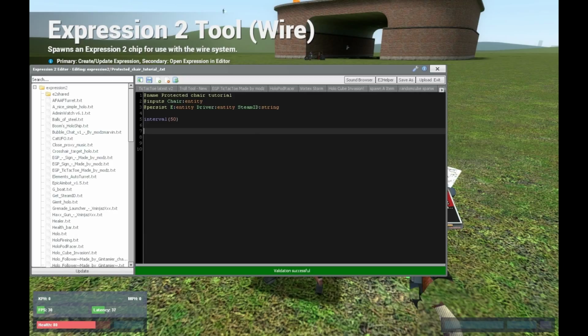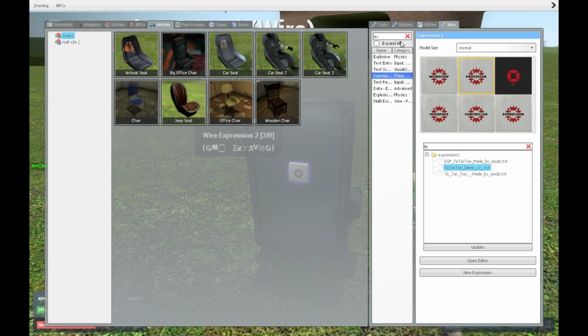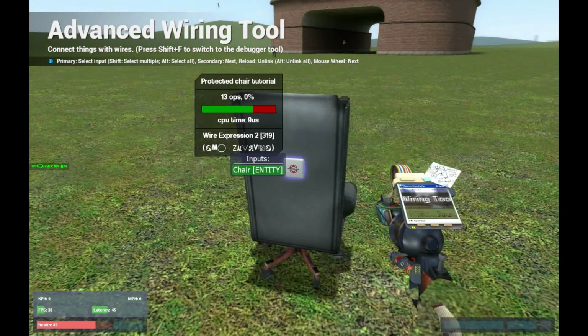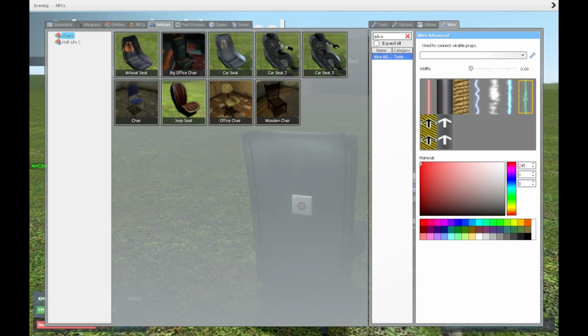Now, what we're going to do is start off, right, okay, by setting the variables. The driver is going to equal the chair and the entity, so that is going to basically say, oh no, sorry, it's the chair and the driver, sorry. So basically the person that's in the seat is going to be the driver. There we go. Right, okay, we're going to quickly wire this up, just so we can get it all going.